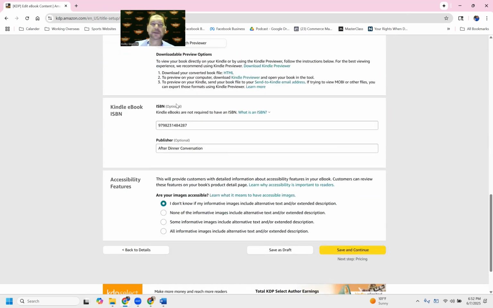I can skip this part about the ISBN. I actually copy and pasted this ISBN. This is the ISBN that Draft to Digital gave me for my ebook. I'm also using it in Amazon. It doesn't really matter. You can leave it blank.